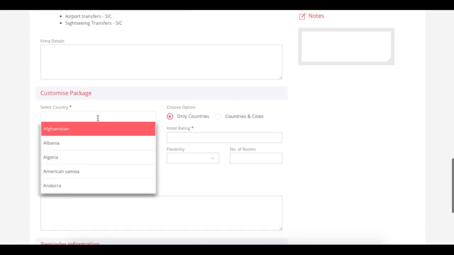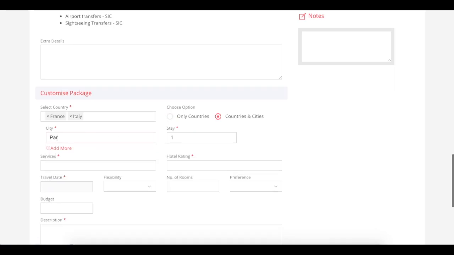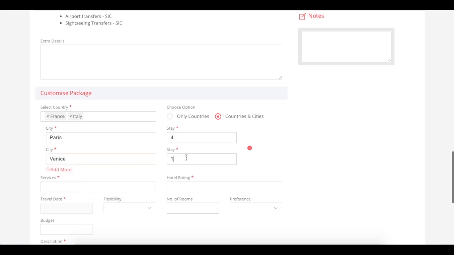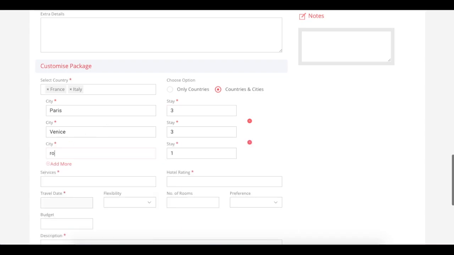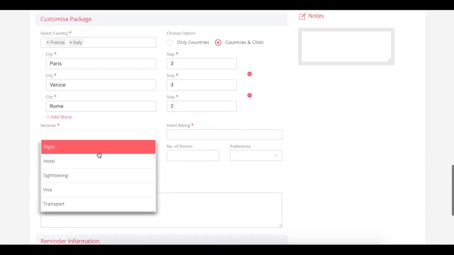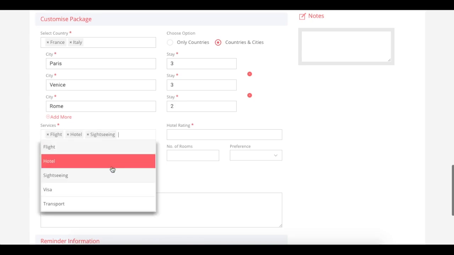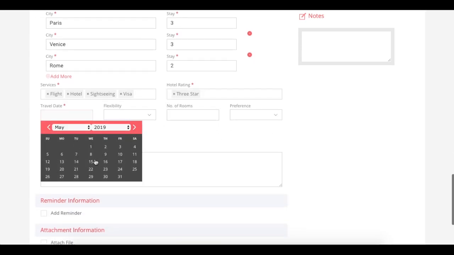So let's fill out one detail. Let's say they are going to Europe. Okay, let's say going to France and Italy. I will add a breakdown. Let's say Paris for 3 nights. Let's say Venice for 3 nights and Rome. Rome for 2 nights. Okay, and the services they require are hotel, sightseeing, and visa. The hotel they require is 3 star. And tentative travel date is, let's say, 15th of May.